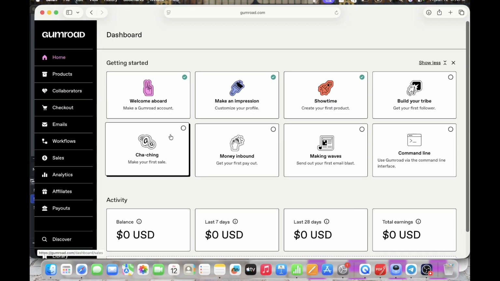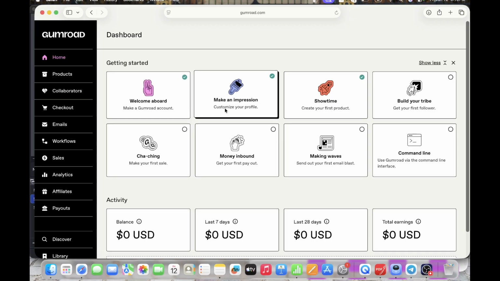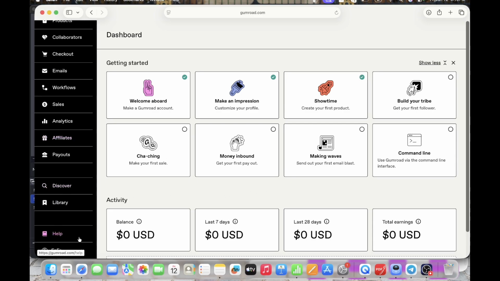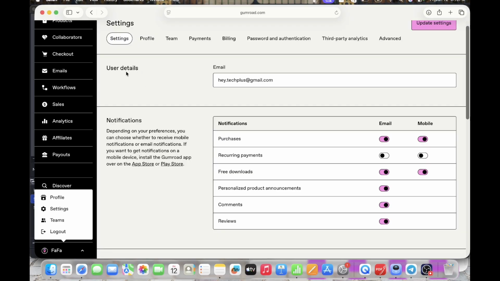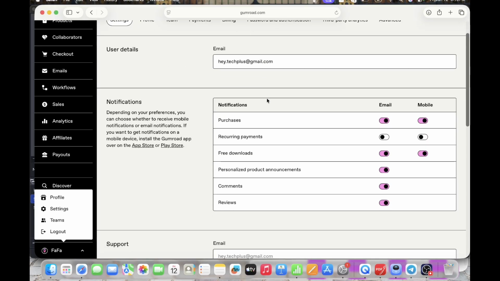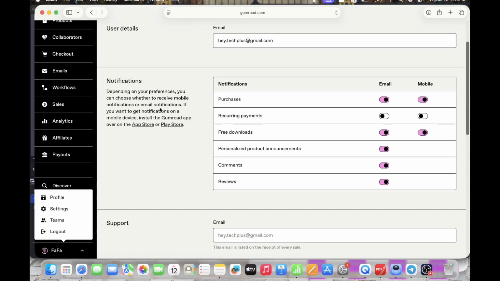This is the first page, and the options are welcome aboard, make an impression, and other options. But the first thing we need to do is go to settings to set up our Gumroad store. In settings, you see settings, profile, team, payment, and other options. First in settings, you see the email that you're logging in to Gumroad with. The second is notification, and depending on your preferences, you can choose whether to receive mobile notifications or email notifications.